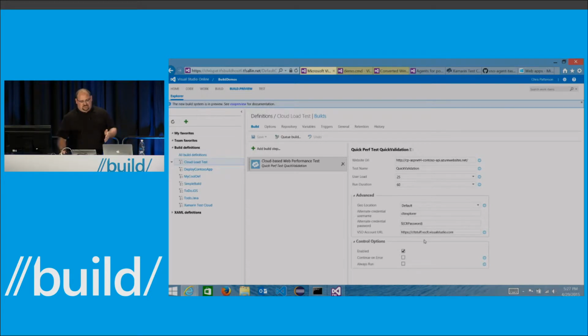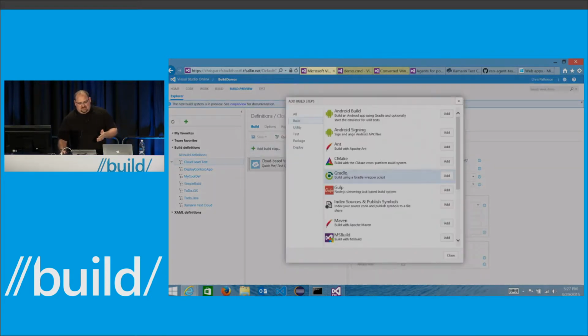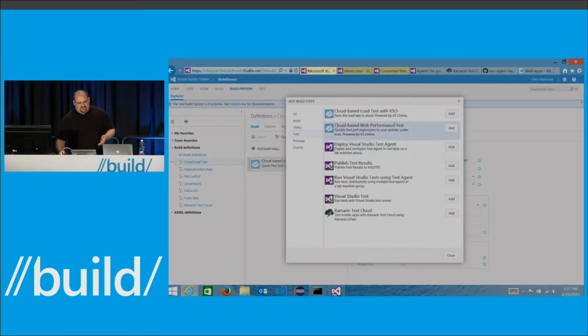And there's a bunch of other stuff. If I look here at some of the other test tasks, there are ones for deploying the test agent to multiple boxes and running distributed tests, and obviously regular Visual Studio test. There's the Xamarin Test Cloud one, which we'll get to in a minute. And more will show up over time. This system is really extensible. It's very easy for us to add features to it and help you take advantage of them.